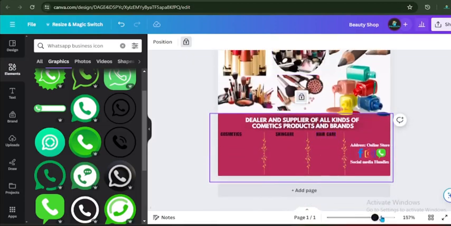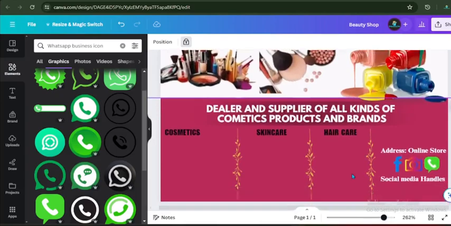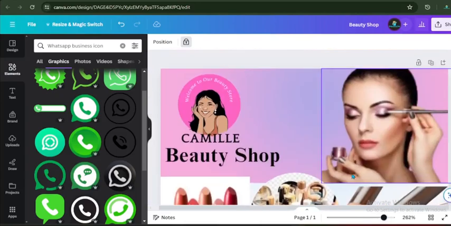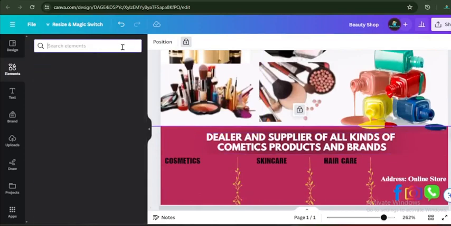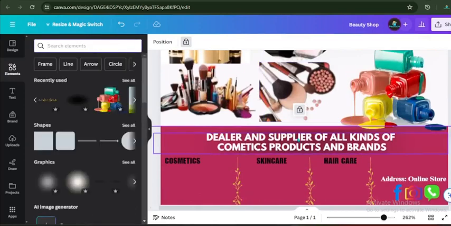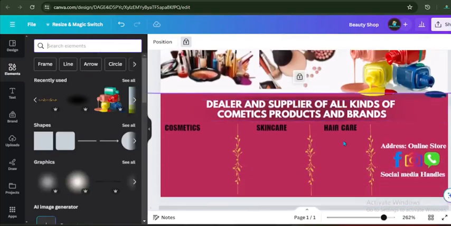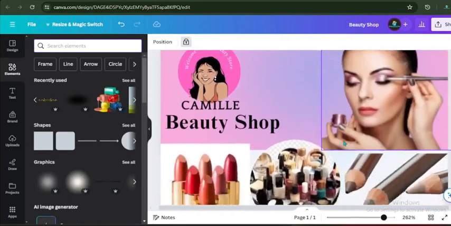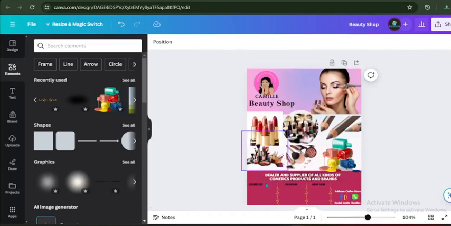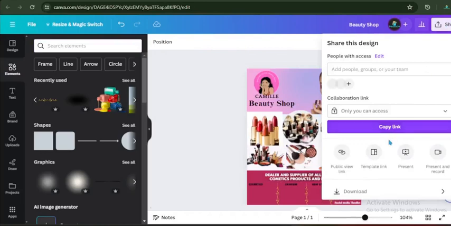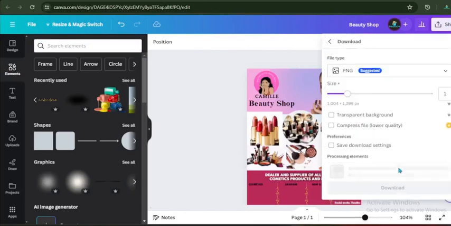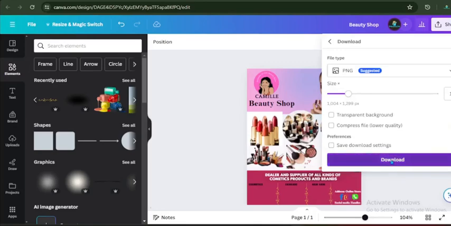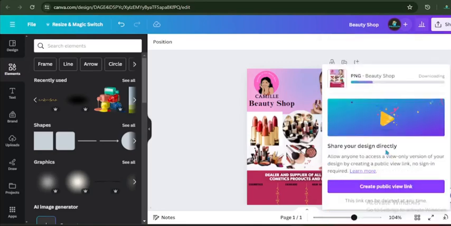Alright guys, so you can see what this flyer looks like when it is zoomed in. So with this, you don't need to pay anyone to create a flyer for you. With this, all you have to do is just take your flyer to the printing press and have your flyer printed. Okay, so when you're done creating your flyer, you have to come over to share, click on it, scroll down, you can find download here, and you download this flyer. Okay.